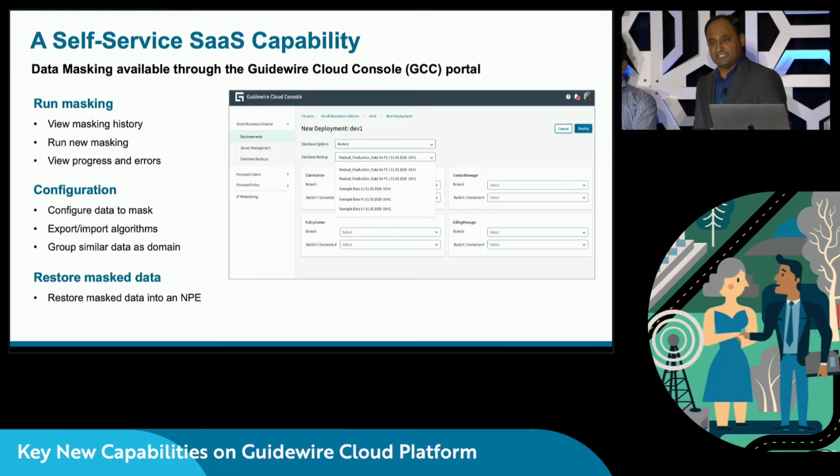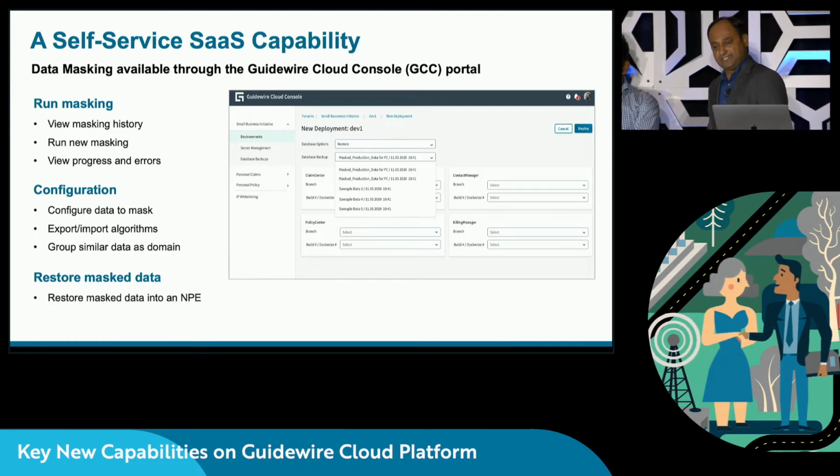Last, once the data is masked, it is backed up and available to restore under the backup and restore. So masked data can be restored into any NP any number of times.